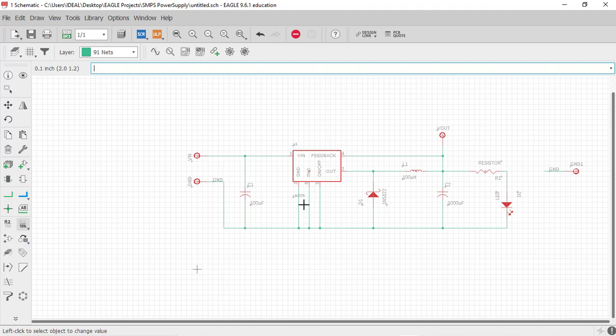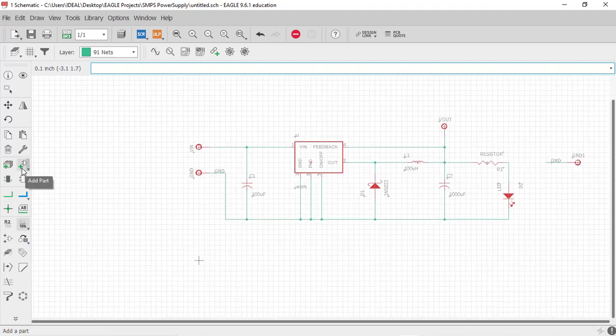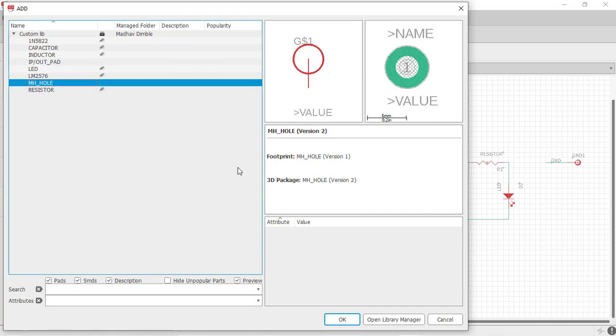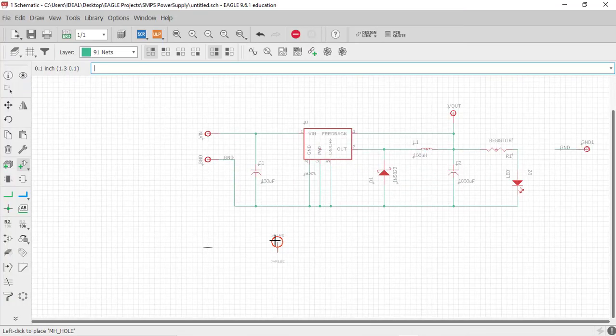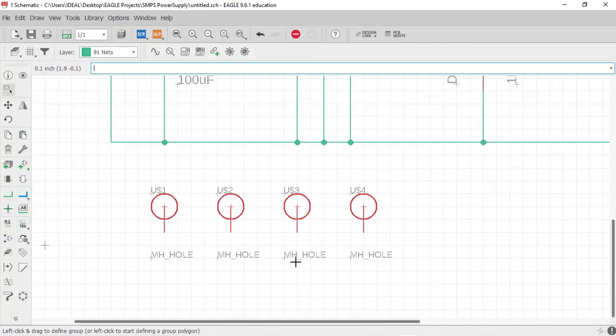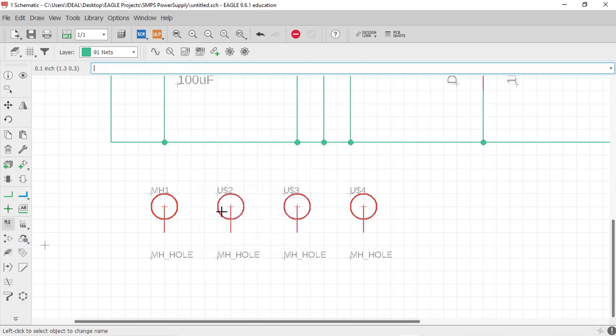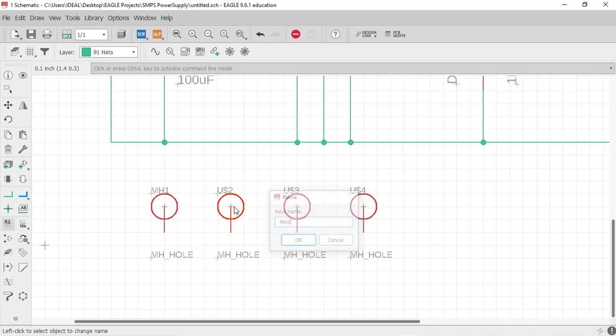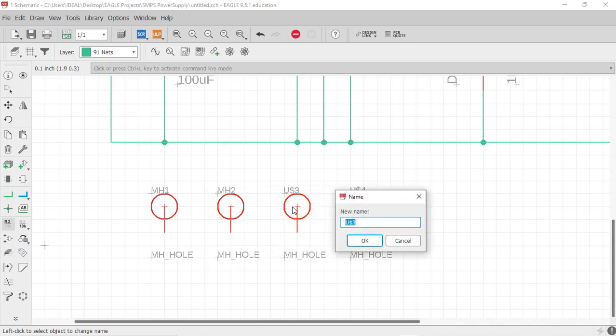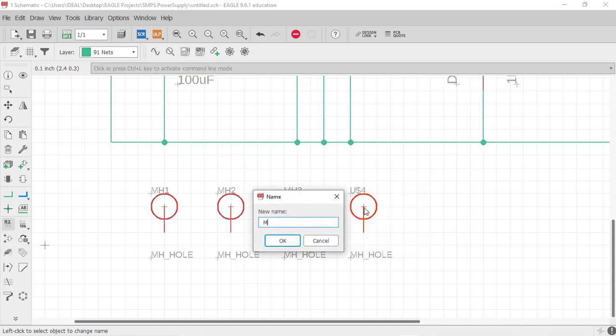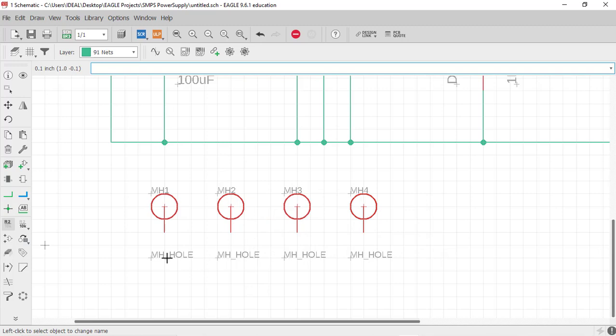Now one more thing, we'll also place 4 mounting holes. So click on add part, click on MH hole, okay. So these are the holes which we'll put at 4 corners. Escape, escape, give them name MH1, MH2, MH3, MH4, and we can delete this.